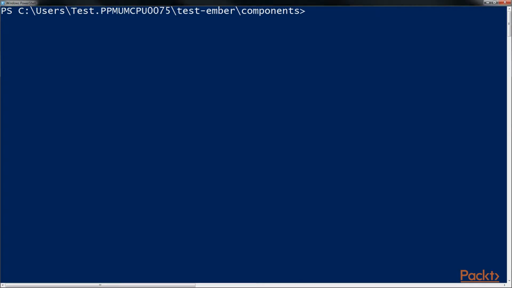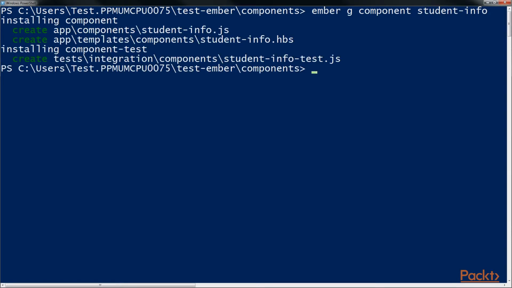To begin, we'll create a simple component that displays student information. In a new application, we will generate a new component. For that, let's type in the ember g component student-info command. All components must have a dash in their names. This will generate the student-info component.